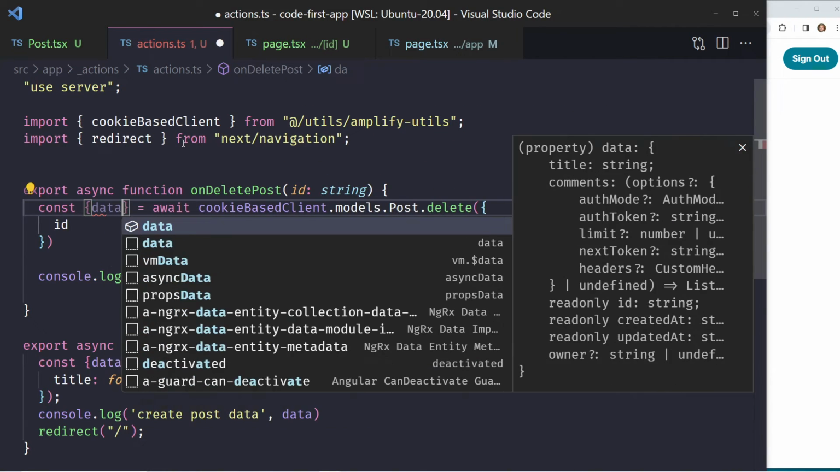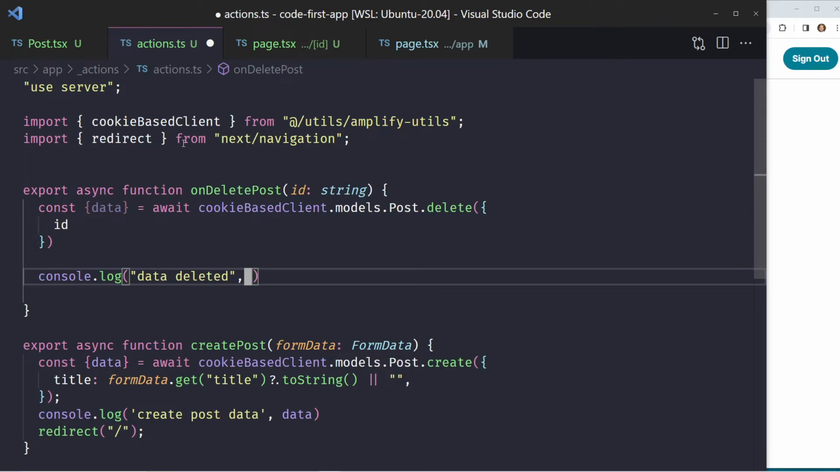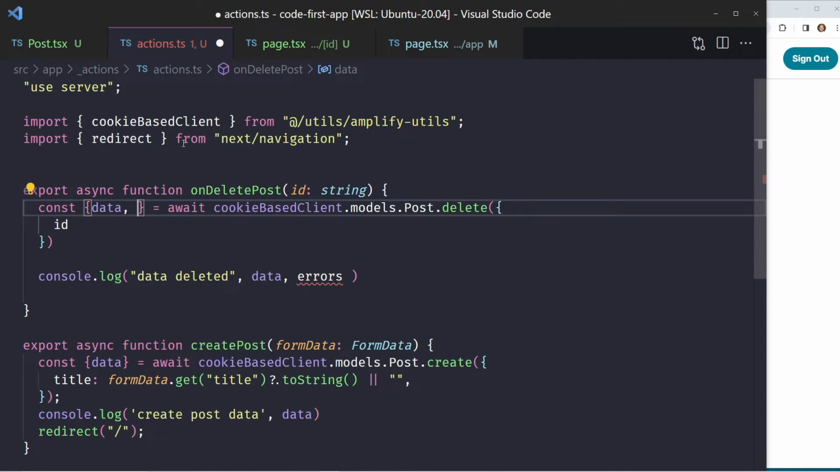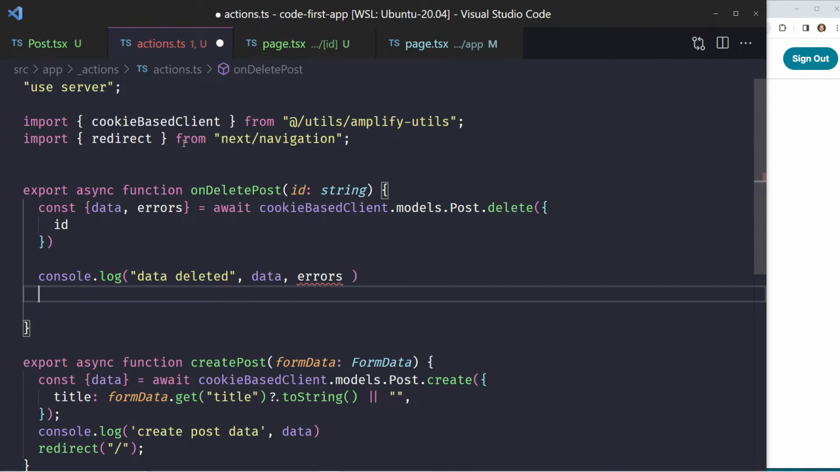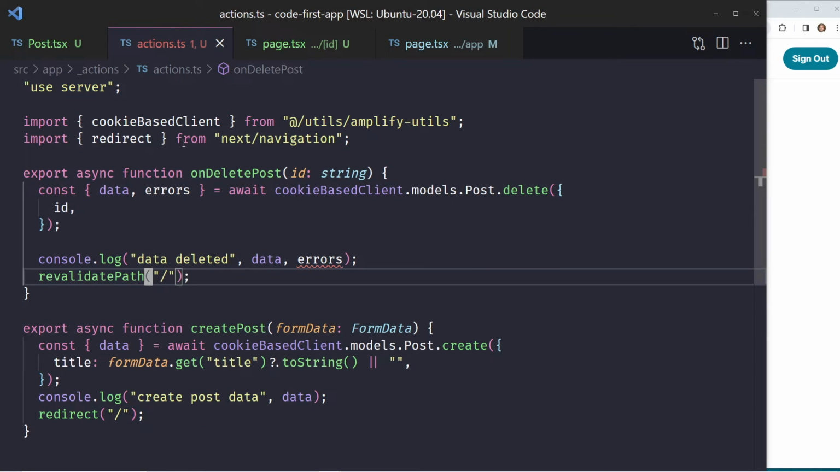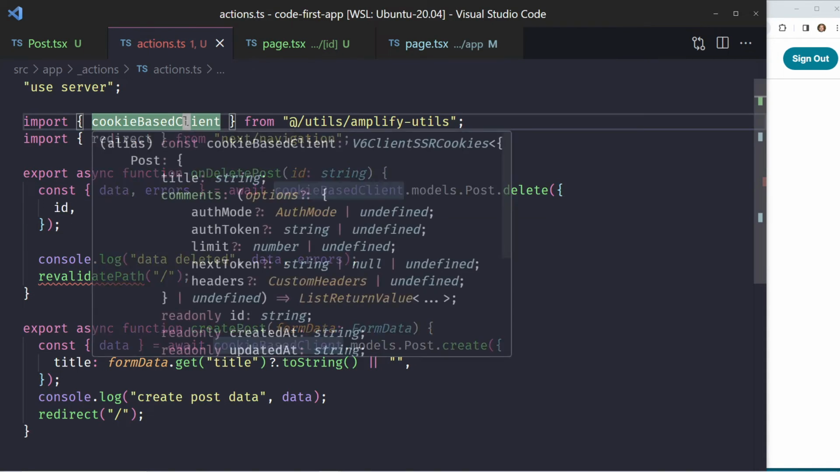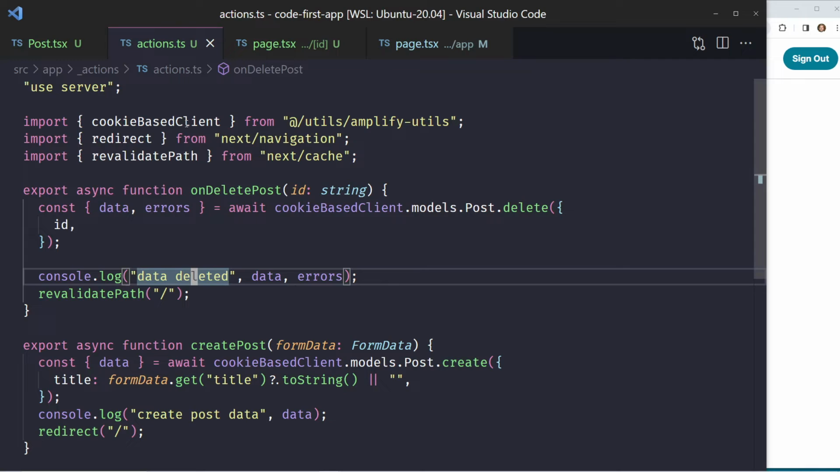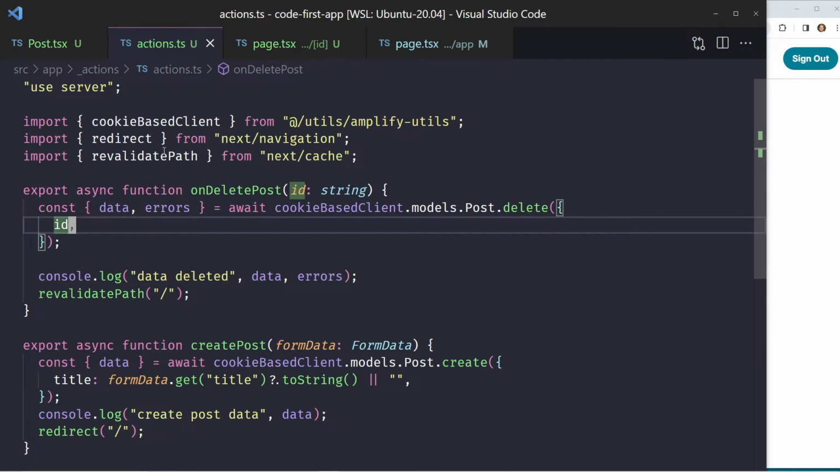This is data and errors. I guess we can put in the errors too. You see here we also have errors. And then lastly, we'll revalidate. And this is a Next.js feature that allows you to refresh a certain path. Because once you delete it, we're on the same route. We just want it to refresh. I'll have to import that in from next/cache. Great. So that's all we need to do here for this onDeletePost.